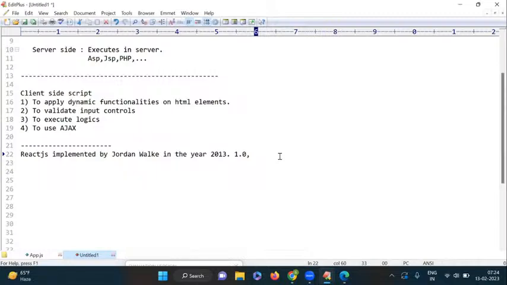So I think you got some clarity on what server-side script and client-side script are. Server-side script executes on the server machine. Client-side script executes in the browser. When a client accesses any web page, if that page contains client-side script, it downloads to the client system, and with the help of the browser, it is executed. React.js is an open source client-side script, and we use client-side scripts to apply dynamic functionalities to HTML controls, to validate input controls, to execute some logic, and to use Ajax. So in these areas we use client-side scripts.